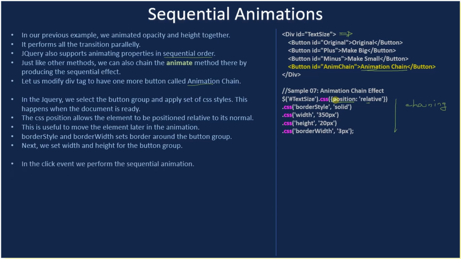In the click event, we perform the sequential animation. So this takes place on document ready. We added a new button, right? And we will hook a click event handler and provide a body. In that body, we will perform the sequential animation. So here is our $animchain, right? The ID is animchain, and we are picking that using the hash. Then we are providing the click handler function.